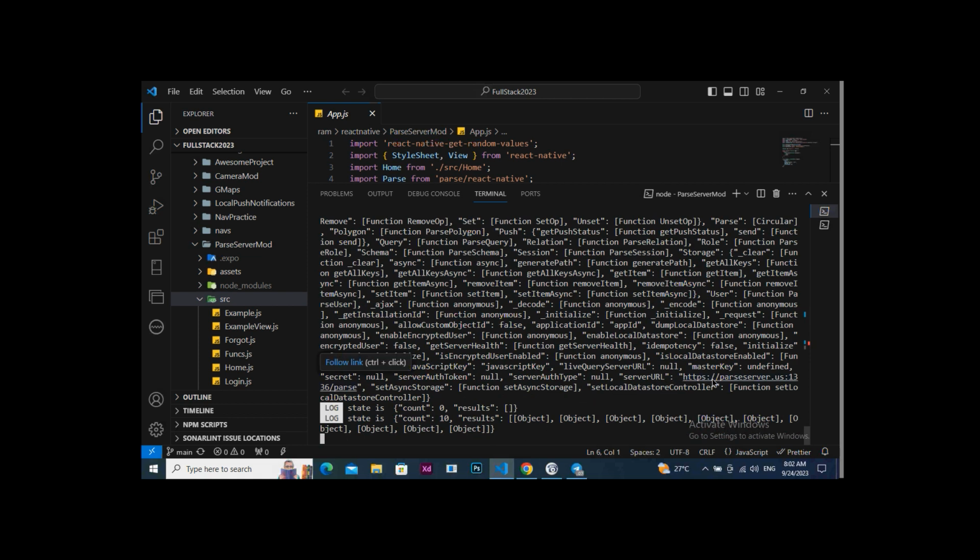Okay. Yeah. Looks like it's good. And you are getting this object result. See? Count 10. You are getting the results. I can see in the log, so what's the problem?